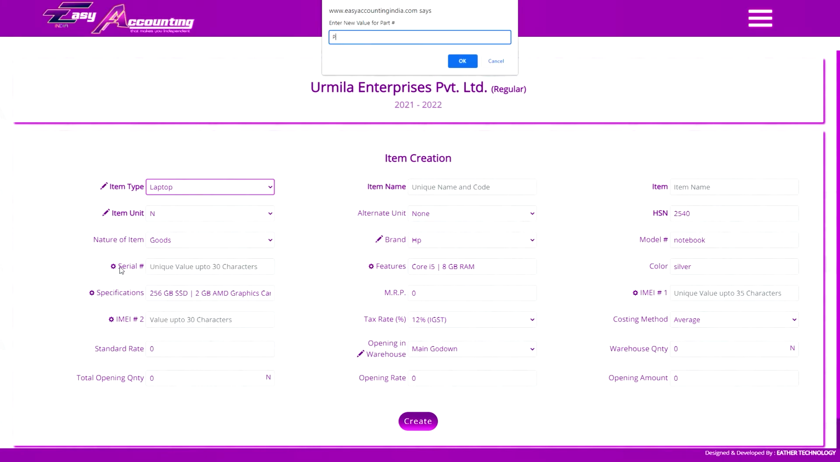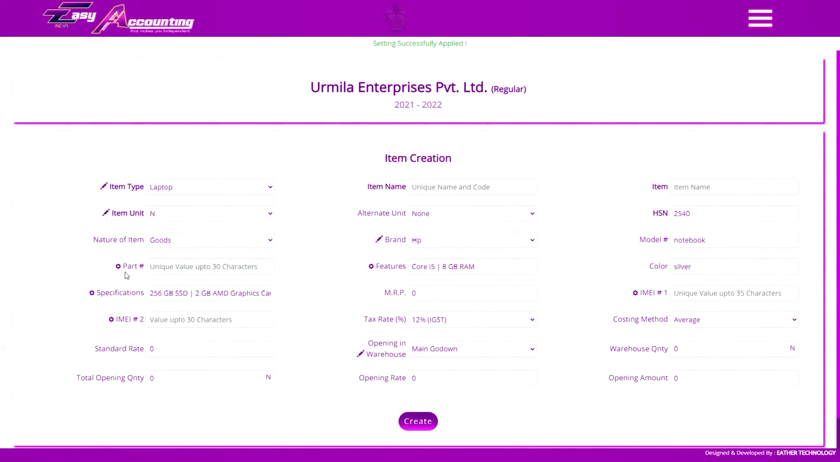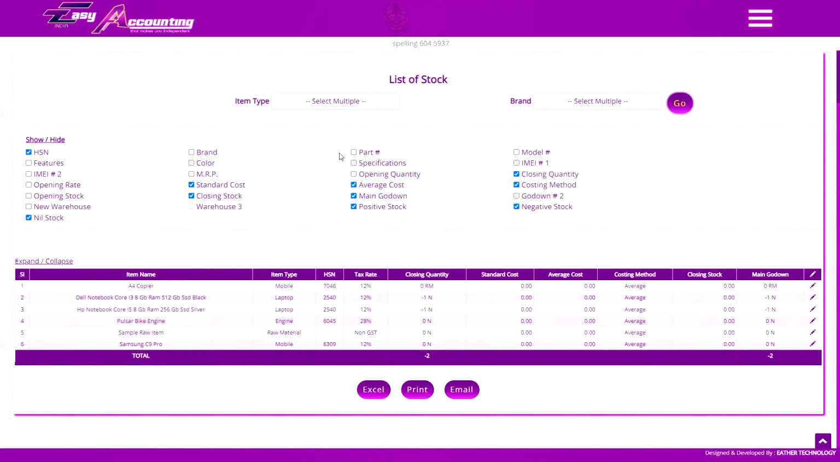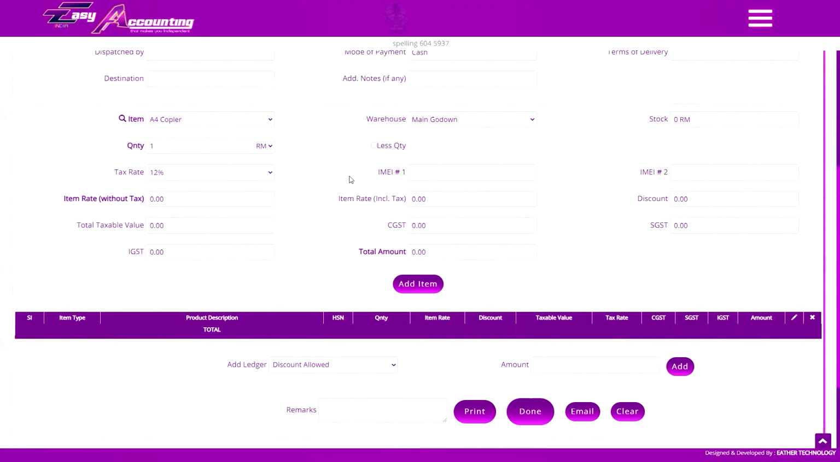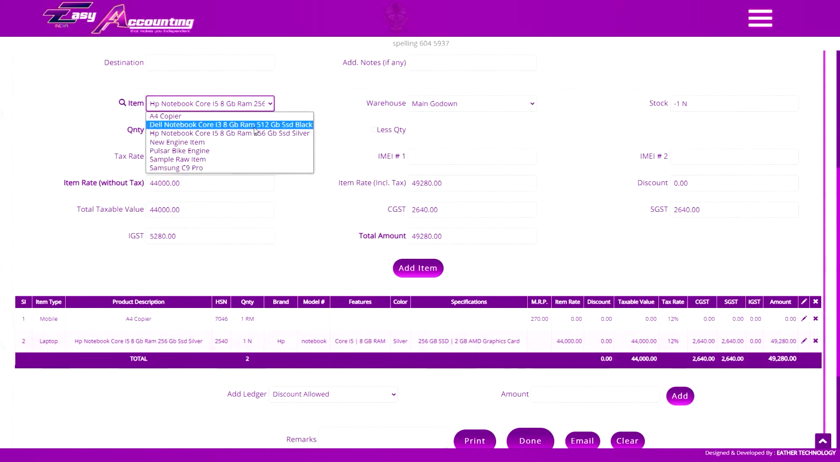Suppose you deal in parts of vehicles, then you will need part number which will be unique for different items. So we create some items. Item engine, name Pulsar bike engine, HSN 6045, part number 6045937. Item successfully created. Now try to create another item with same part number. Part number already exists. As you can see the alert that part number already exists because this property is unique. So we enter different part number. Now if you add these items to invoice, you can see its detail.